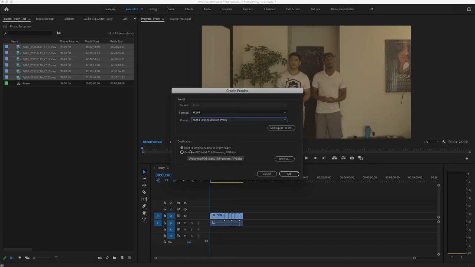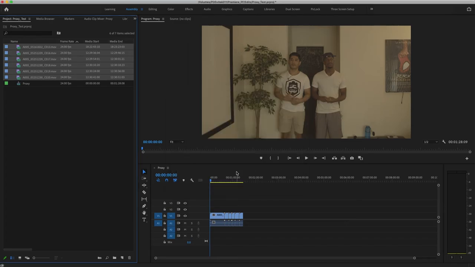Now here, in terms of destination, you can select, do you want it in the original folder, where the rest of the footage is, and just create a folder for proxies, or do you want it somewhere else? Generally, because you're storing a lot of footage, sometimes you would want to have the proxies on a travel drive, so your editor can have a little bit more mobility with that. So that's why you would select a different destination. But for today, I'm just going to select next to original media in proxy folder. So I'm going to hit OK.